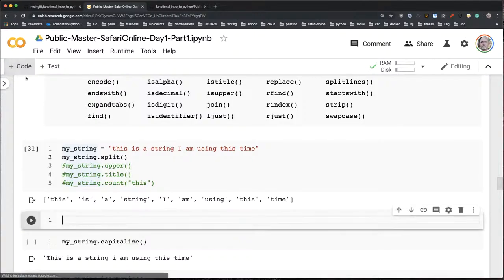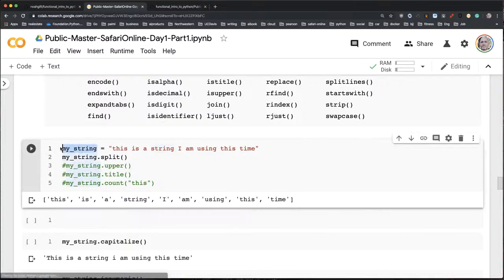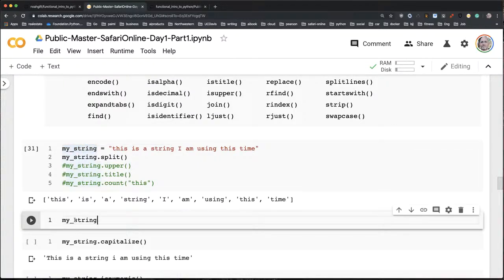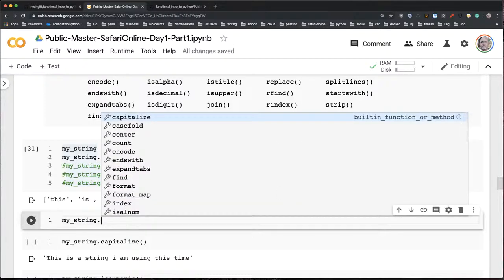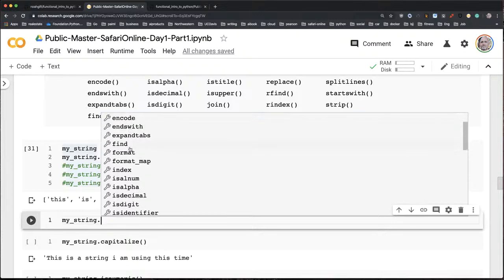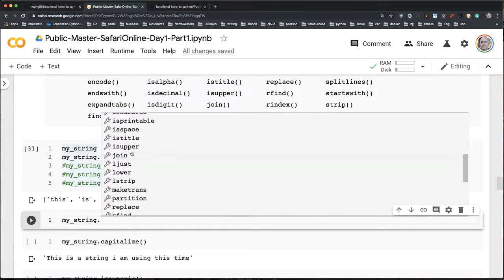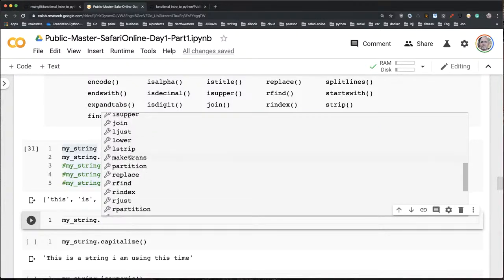So if I make another code cell below here, I can take that variable that's created and put it in here and put the word dot. Once I do that in this Colab environment, it will automatically show me all the methods that I can pick. So I can scroll through here and pick something I want to play around with. And let's just do this one.